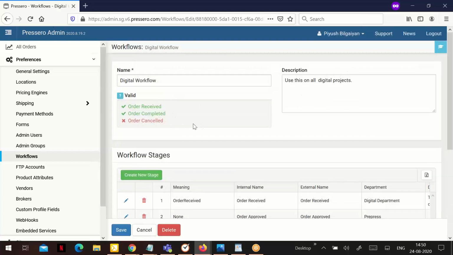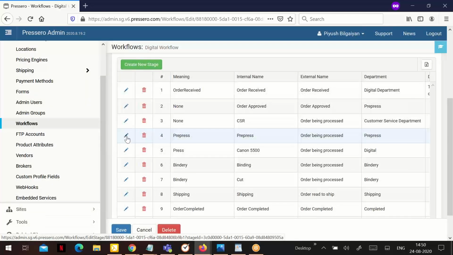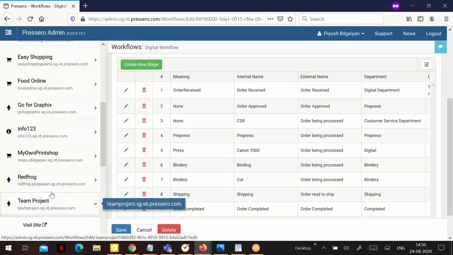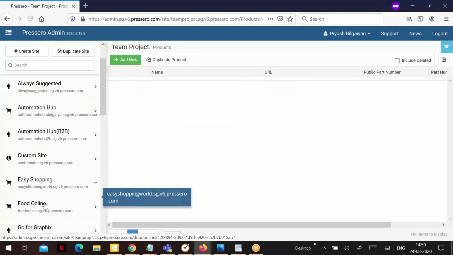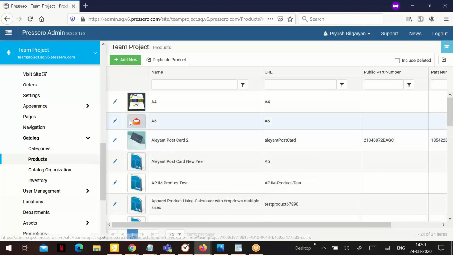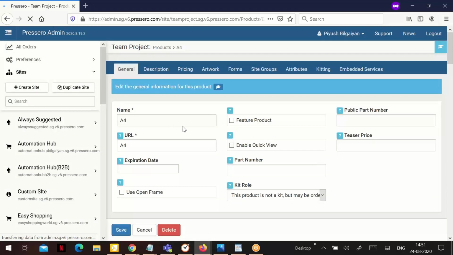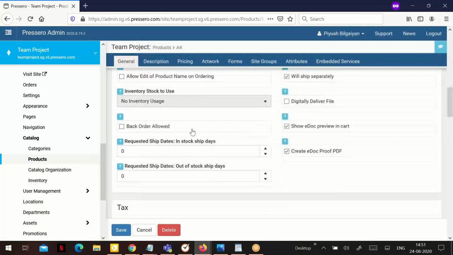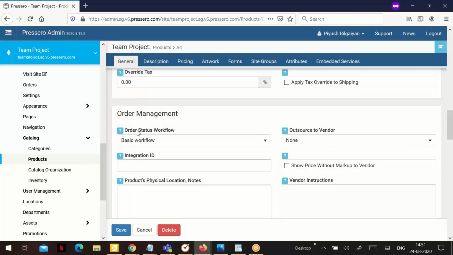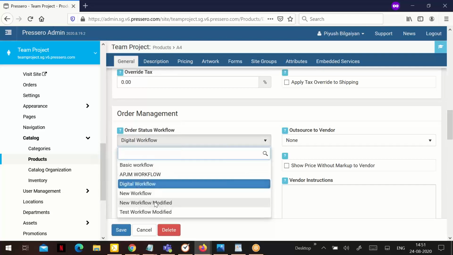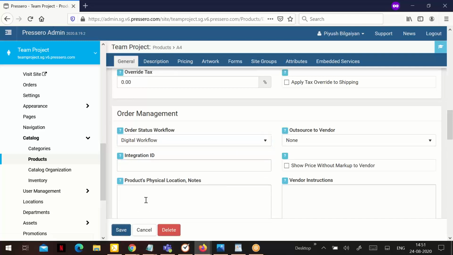Let's assign this digital workflow to one of my products on the Presero site and see how it works. So I'm going to my site, catalog, products. Let's say I have a product known as A4. Scroll down and you will see an option of a drop down under order management, order status workflow. Here you can assign the digital workflow you have created above. In order for the valid workflow to appear here, make sure that all three stages are there in the workflow and it is valid. So I'm going to select digital workflow and click on save.